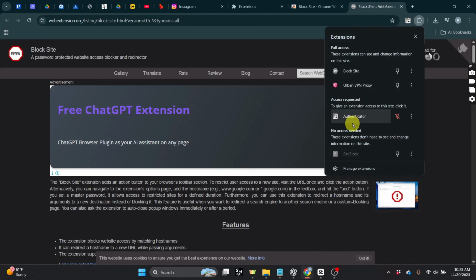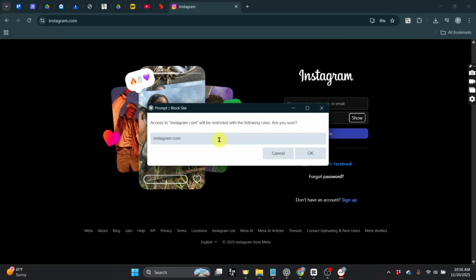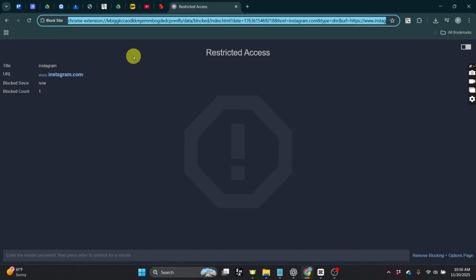As you can see here, now go to Extensions and click on Block Site. Type in Instagram.com and click on OK. And as you can see, Instagram has been successfully restricted or blocked in your PC.